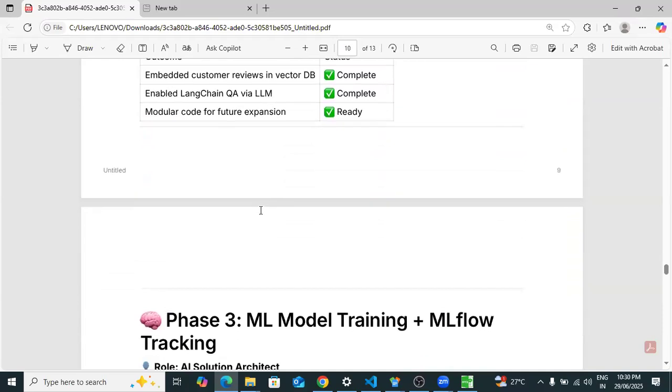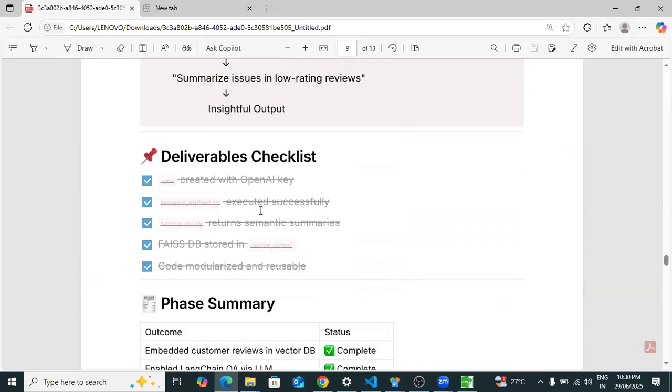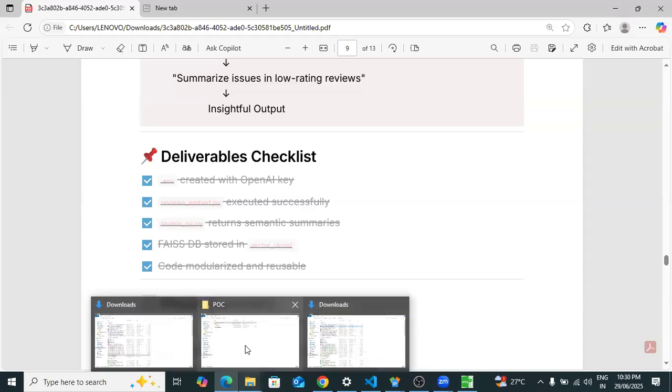So this is my second phase. This is the documentation presentation for phase 1 and phase 2. Now we are going to perform these phases in a practical manner.